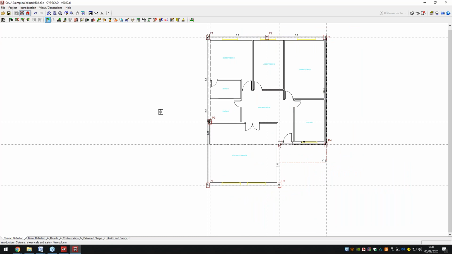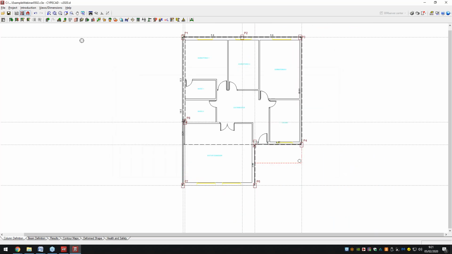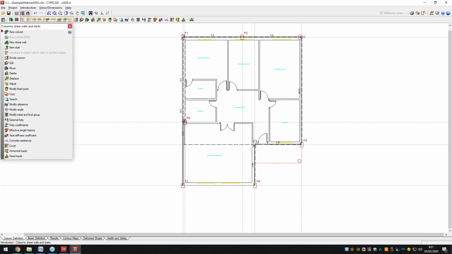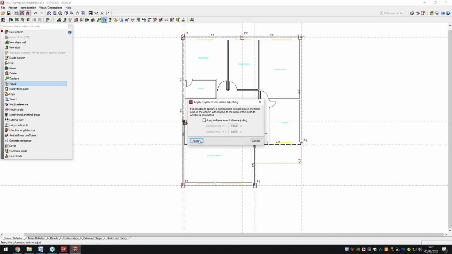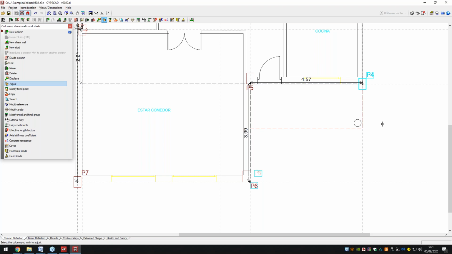As you can see, those columns have been introduced. I can right click to select to define those. And now I have the option to move and edit the columns as well here. So we can go to introduction, we can go to columns, and you can see all here the different options I have to define the positioning here. So I can adjust it to the corner.